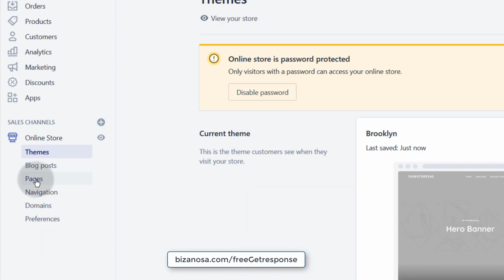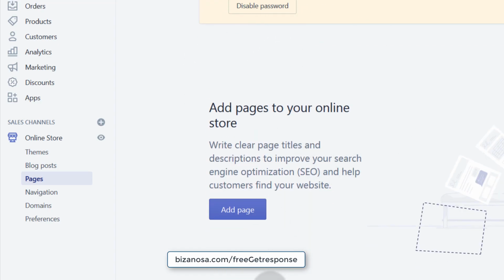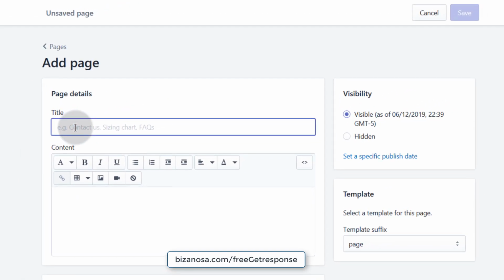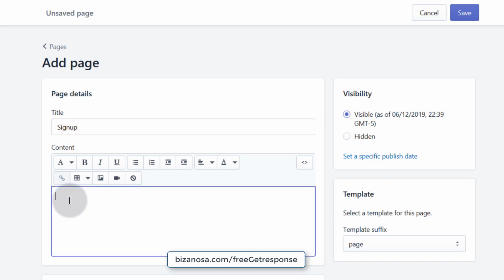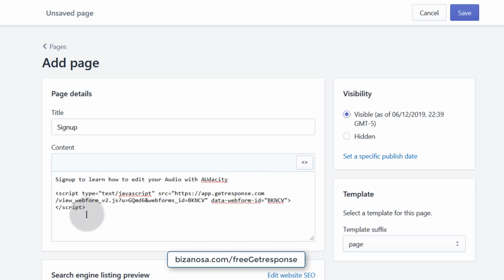Here under pages, let's click on pages and I want to add a new page. You can see I don't have any pages, but I will click add a page and let's call it sign up. And I can write something here. And I can click here to show HTML. When I click to show HTML, I can paste in my Getresponse code here.